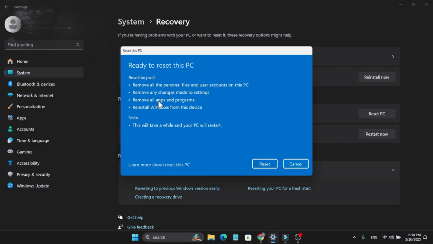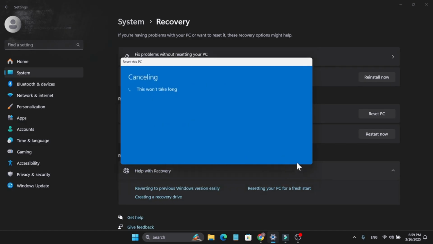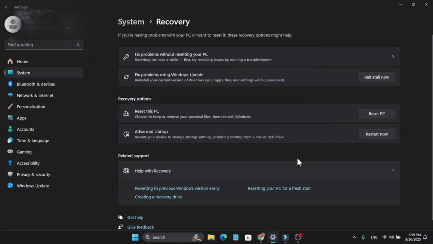This will make your PC new, and everything's going to be like new here. So, you just need to click on Reset, and it will just start to reset your PC. It's going to restart your computer several times, and you just have to wait for a couple of minutes. That's it, guys. This is how you can reset your PC.